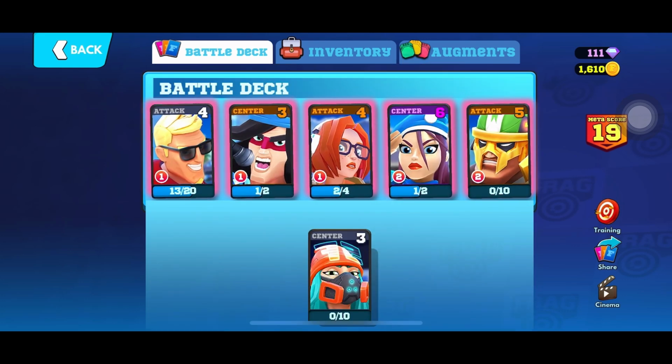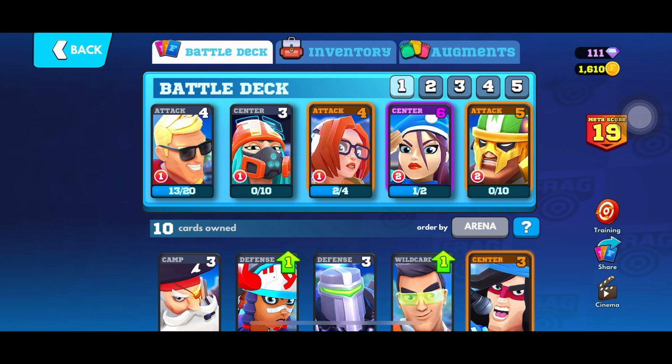Now, tap on the card in your deck that you want to replace with the new card. The new card will take its place in your battle deck. And this is how you can edit your battle deck on Frag Pro Shooter game.